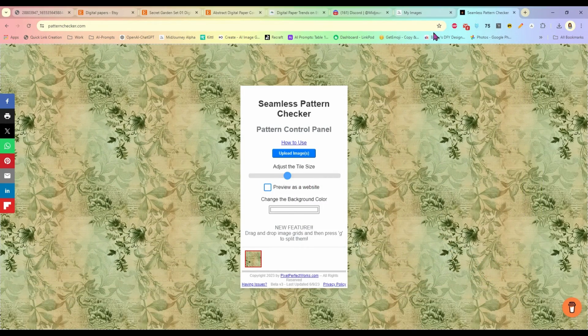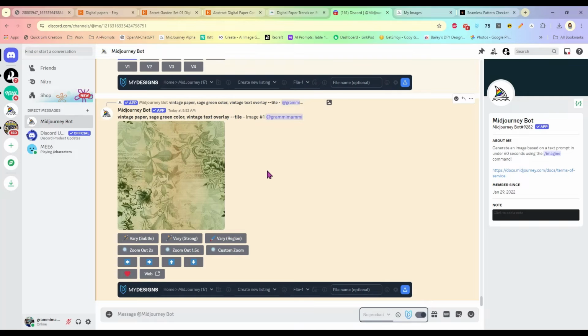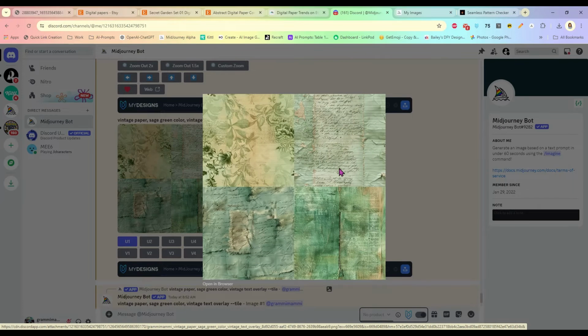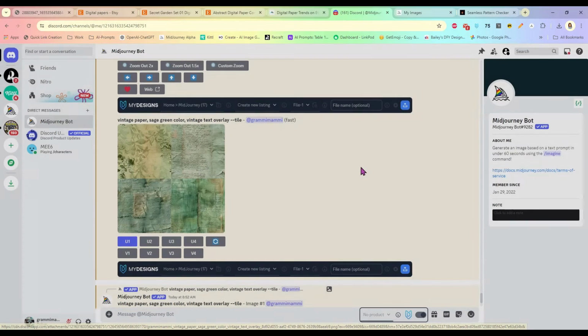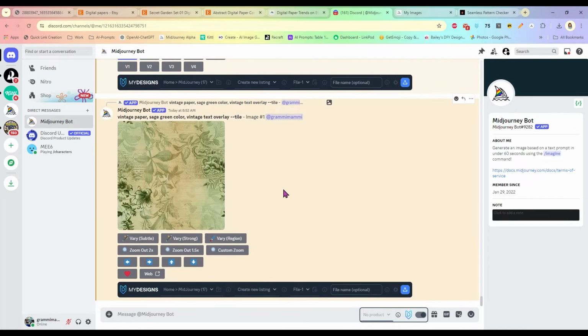And for most of the junk journals, you don't even really need to make them seamless. People are going to use them in single sheets, but still, it's nice to do that. So those all came out really nice. All right, so you see how to create your digital paper. Always use that tile command at the end. That way it will be seamless.